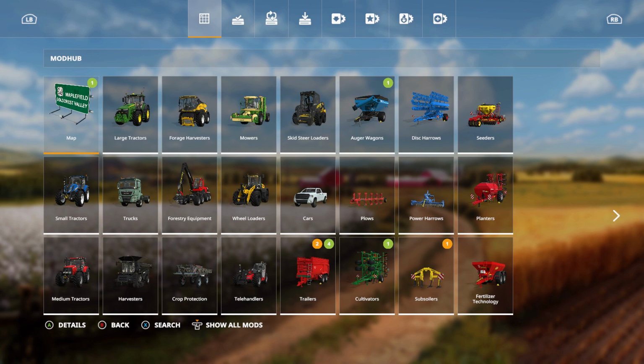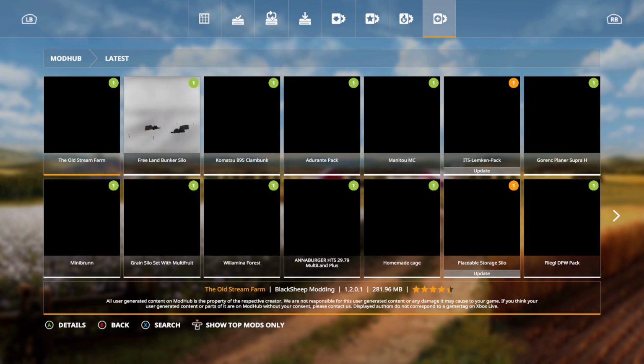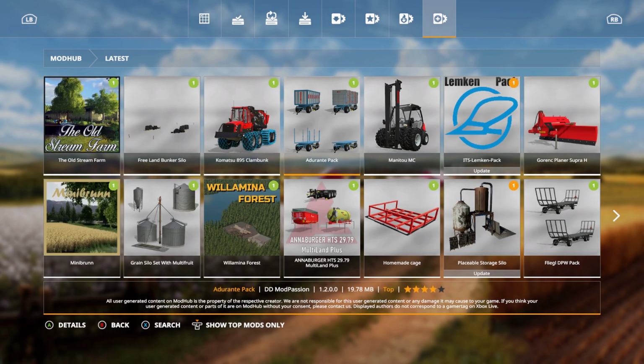We have some new mods today and a brand new map. And that map was in the mod contest. So let's get into this and see what we got. Make sure you hit that show all mods button. Scroll over to latest.